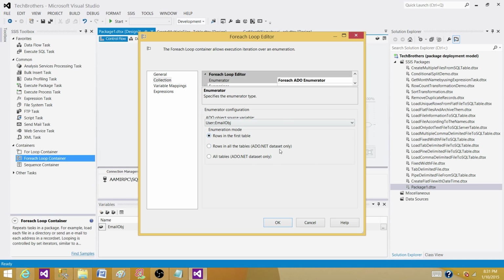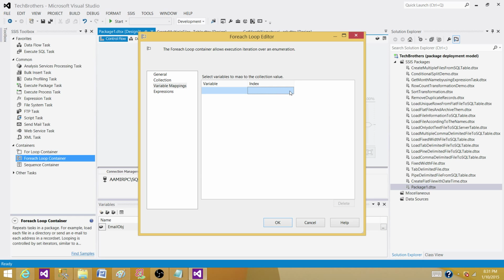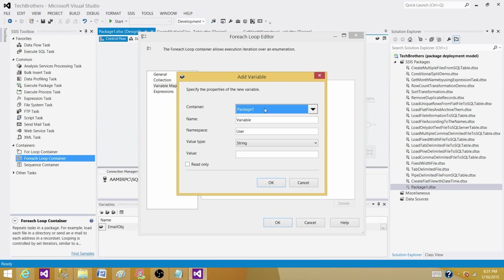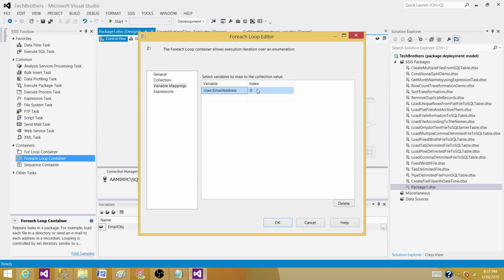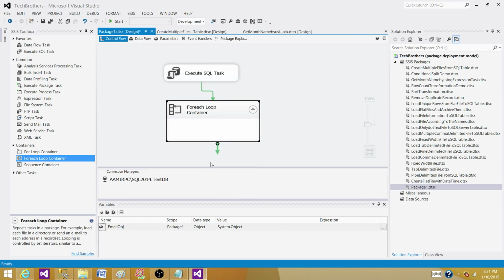Now when it loops through this object type variable, or a table that's in memory, it will save one record at a time. So we have to go to the variable and create a new variable. We can call it email address, and this is going to be string type. And this is index 0 because that's the only column we have. If we have more columns, let's say we have a name or any other columns, then we can use them in a different variable, and the index will be 1 and keep going if we have multiple columns. Hit OK.